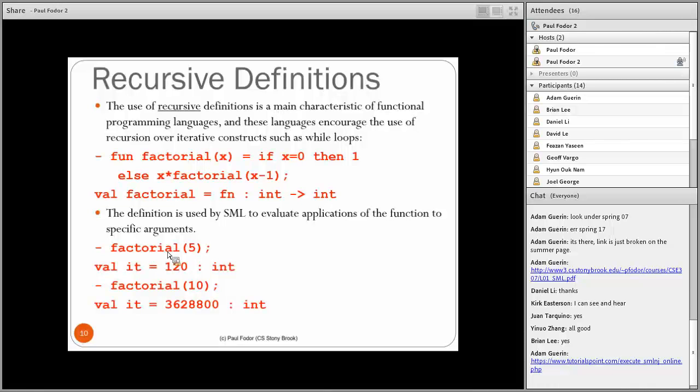So factorial of x is: if x is equal with 0, it returns 1. Otherwise, we return x multiplied with factorial of x minus 1. So in this example, in the definition in SML, we evaluate the application of the function on specific arguments, and factorial of 5 returns 120, factorial of 10 returns a different value.